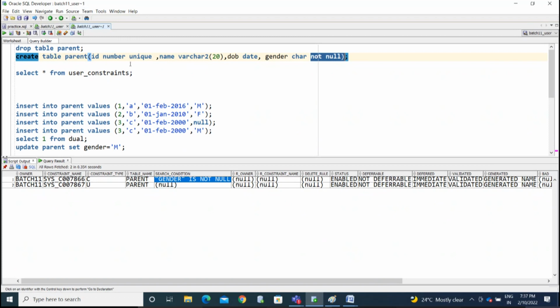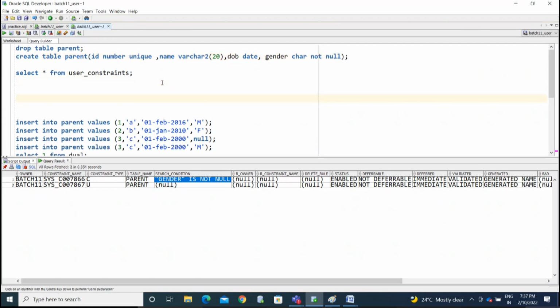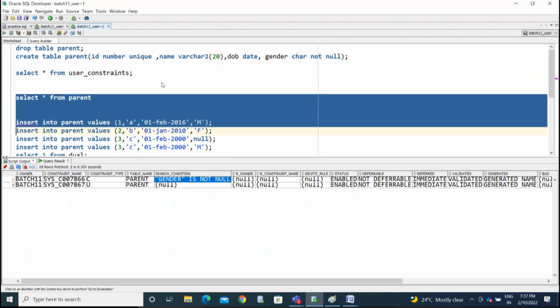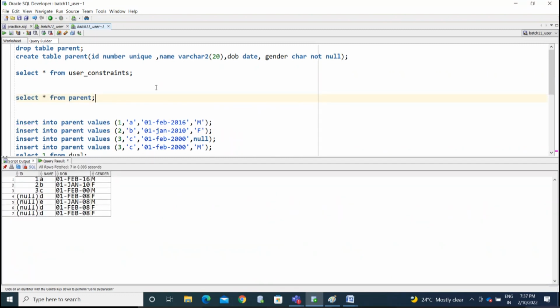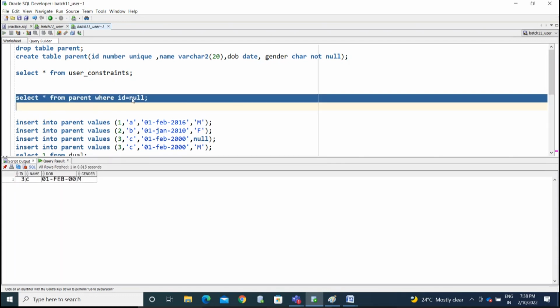So select star from parent. We have the parent information, right? Now I'm trying to fetch ID equal to 1. We have 1, 2, 3, null. Now I'm trying to fetch 1, and I'm getting the data. 2 also, 3 also. Now I'm mentioning null, and I'm not getting the data because null is an undefined value. You cannot compare it.